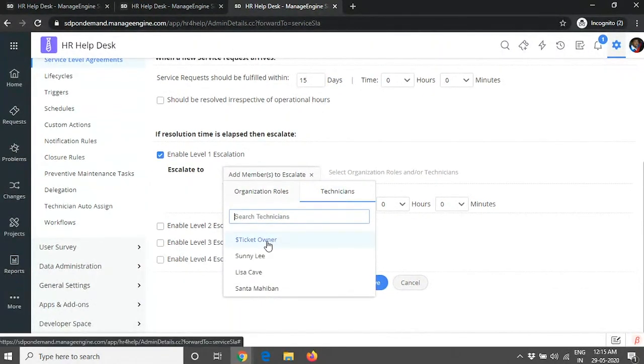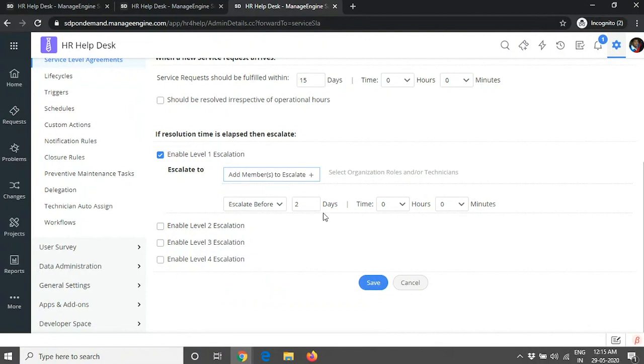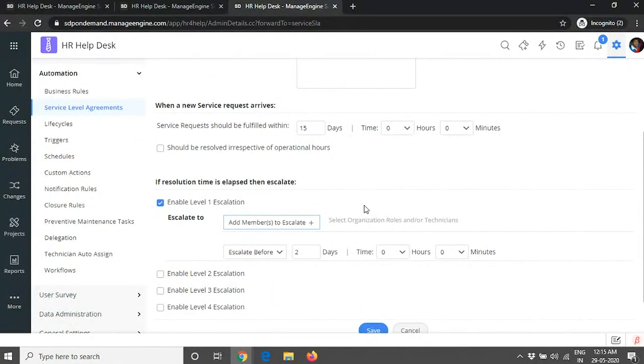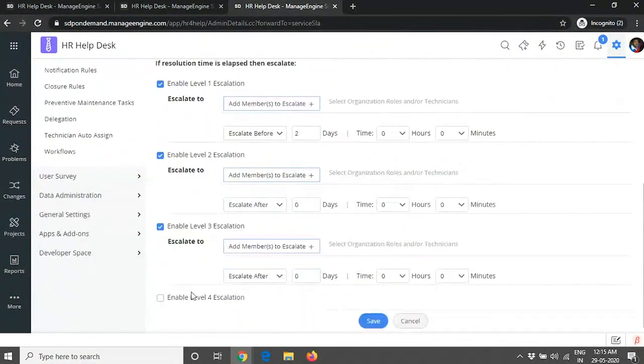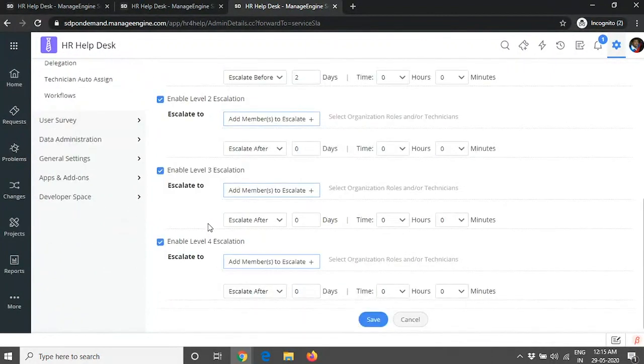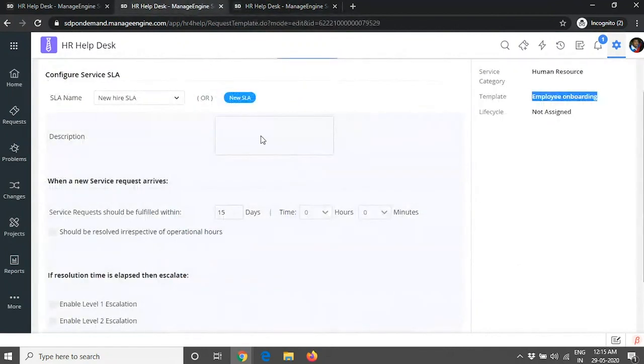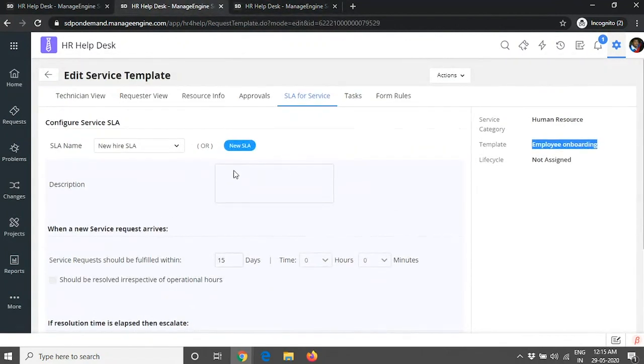In this case, you could escalate it to the ticket owner, or you could ensure that another technician is aware of this escalation before a certain number of days so that they can take quick action on this. So similar to the level one, you have up to 4 levels of escalations which can be enabled for a service request, right? So that is how you configure SLAs and tie SLAs to a service request, right?